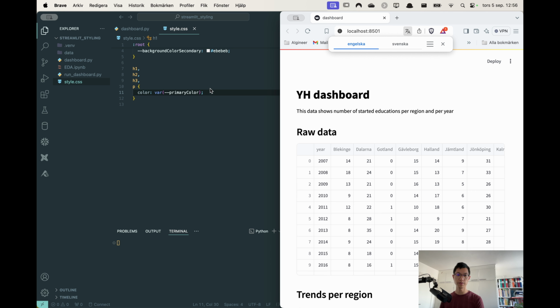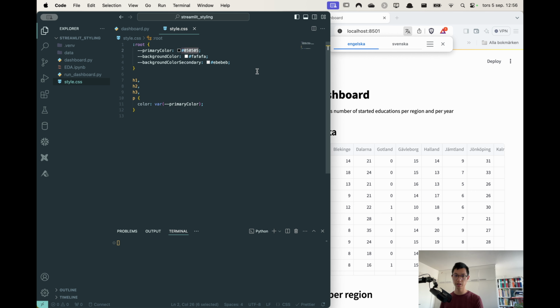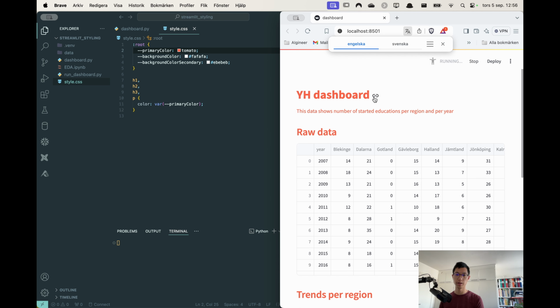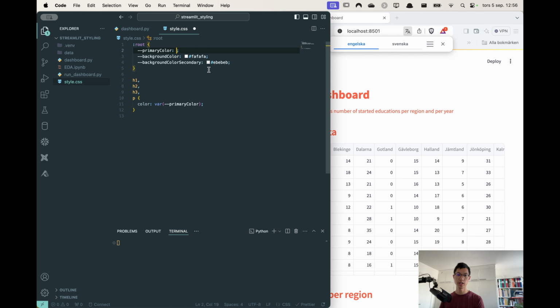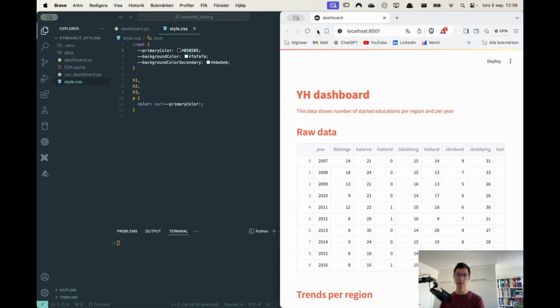Great. If I change primary color to tomato, for example, then we can see that all of them become tomato. So in this way, you can change the variable in one place, and you can use this variable in several different tags and several different places. So you don't need to change each of them. So let's go back to this darker color here.